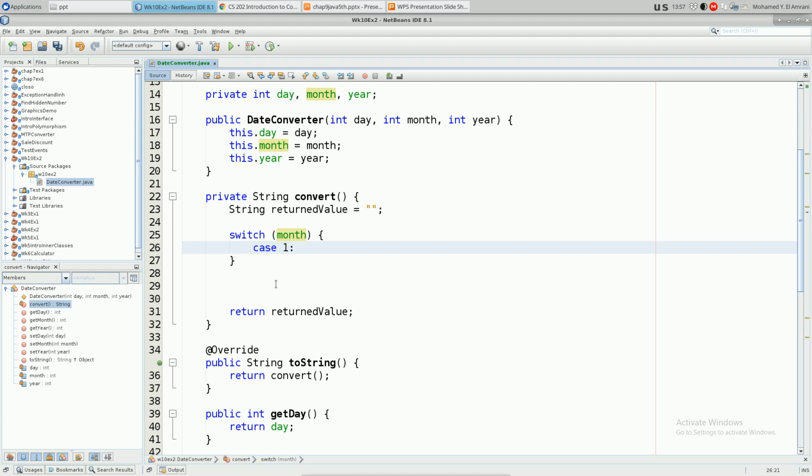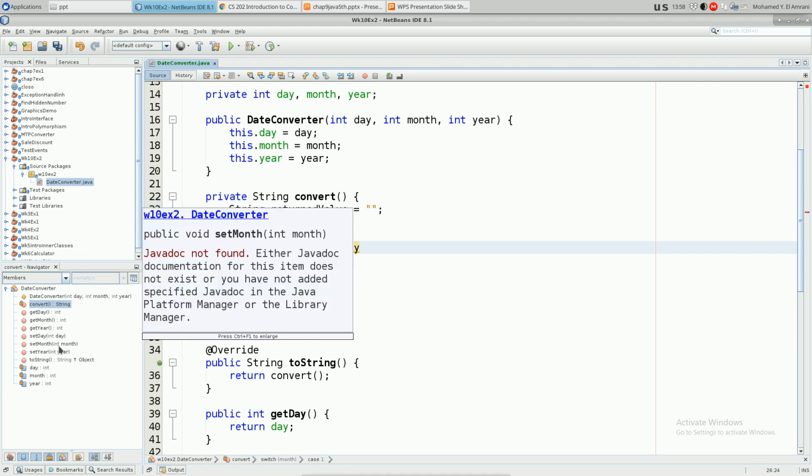Set month. But month is a number. Set January. Set what? January. But what do you mean, set January? Is it a method? Set month, then January. But hold on. Set month is taking an int as an argument. How are you going to put set month to text?